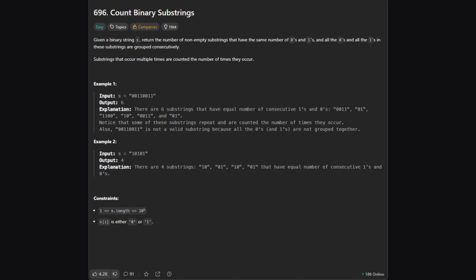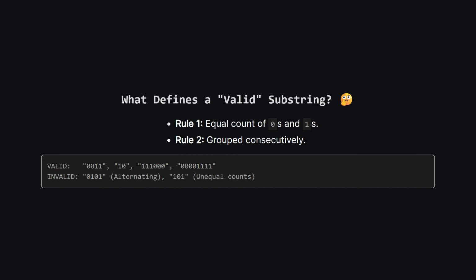So what are we actually looking for here? We are given a binary string, meaning it only contains zeros and ones. Our goal is to count how many valid substrings exist. A valid substring needs two things. First, it must have an equal number of zeros and ones. Second, and this is the key part, all the zeros must be grouped together, and all the ones must be grouped together. Let's clarify this definition because it's where most people get tripped up.